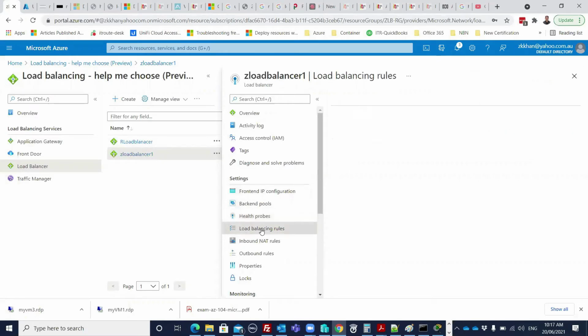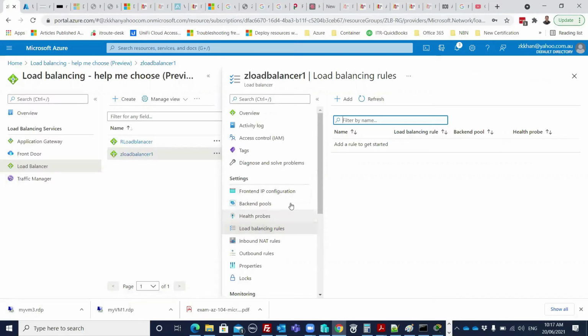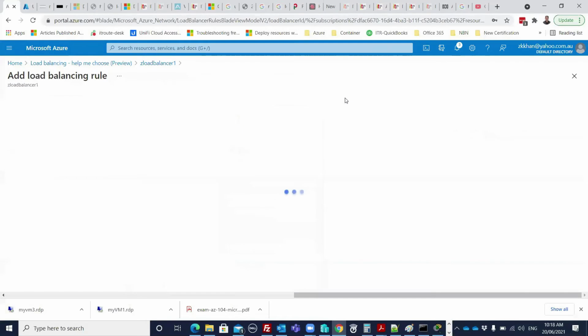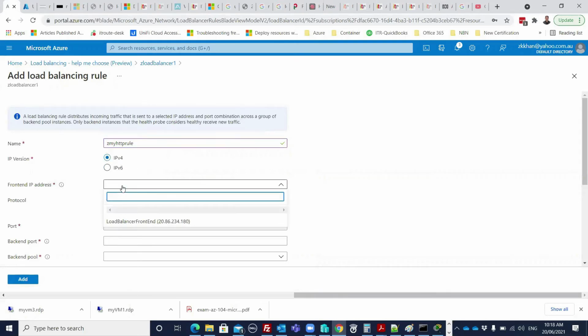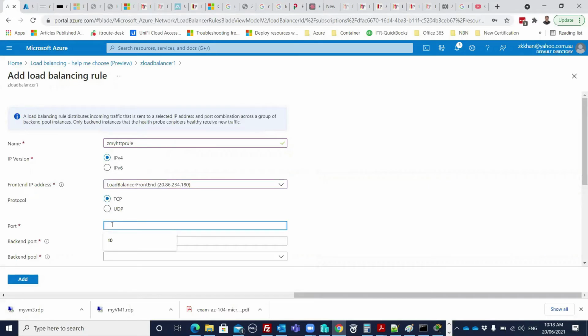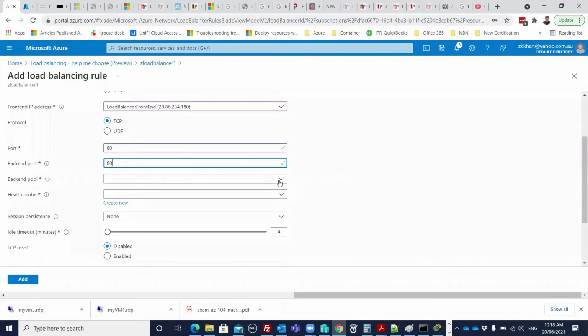Now next is the load balancer rule. We're going to click add. Name it my HTTP rule. For the IPv4 front-end IP address, we're going to select this one. This is the only option we have, the load balancer front-end. Then TCP port number 80, backend port also 80. If we go down a bit, backend pool should be my backend pool. Health probe should be the HTTP probe that we just created.